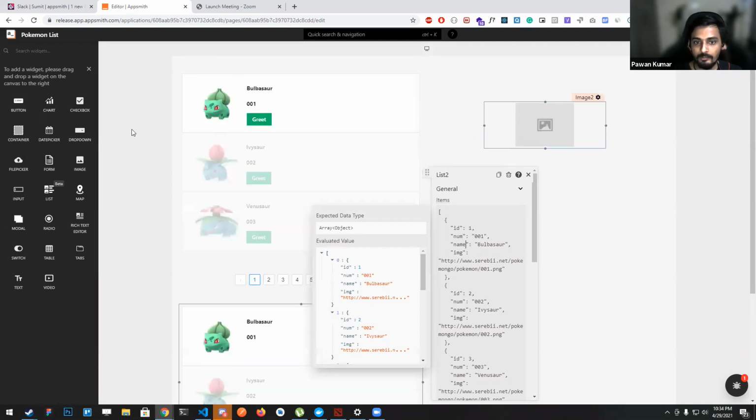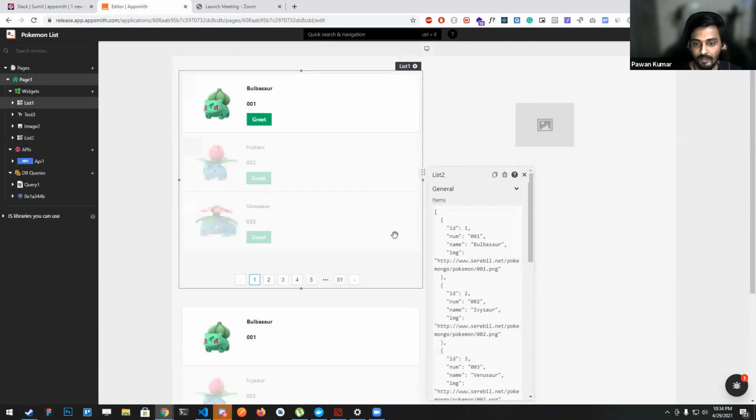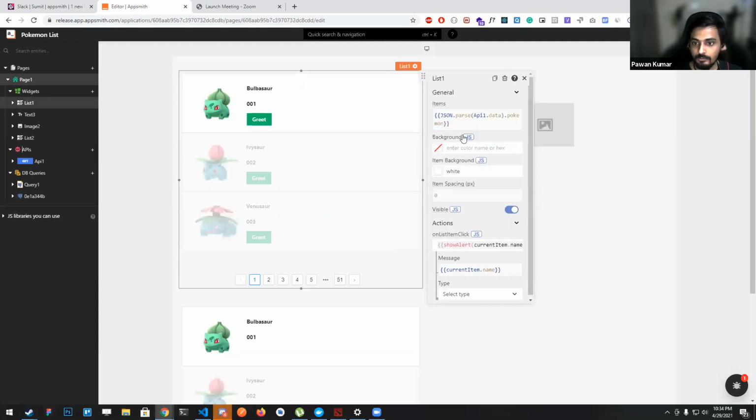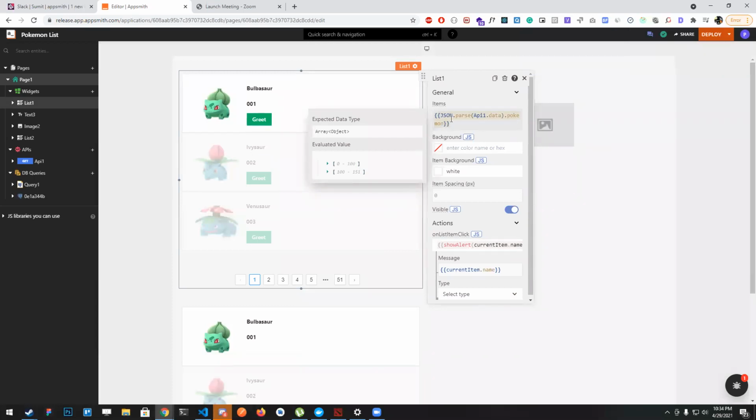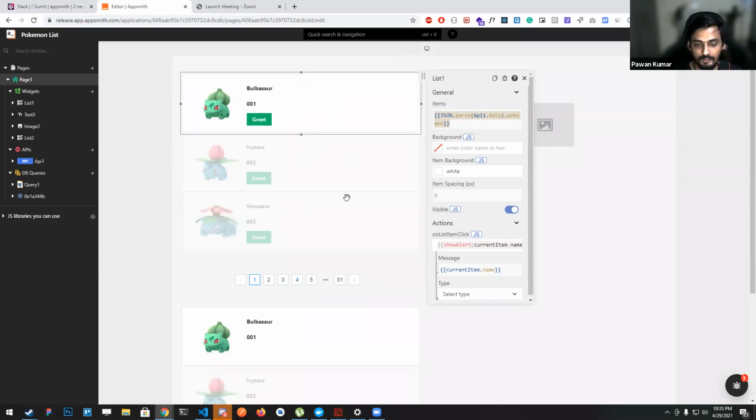So for example, I'm using an API, and I have just bound that API with this list. So you can just do like this. You can just bind your API with the list widget, and it will replicate according to the number of items it has. So currently I have like 150 Pokemon. So you can see the list contains 150 Pokemons.